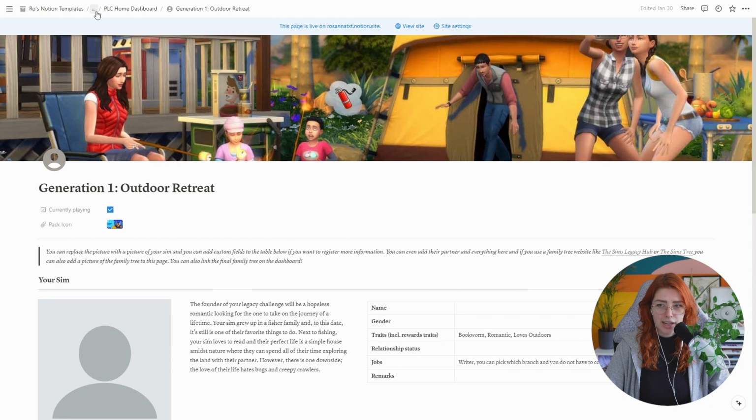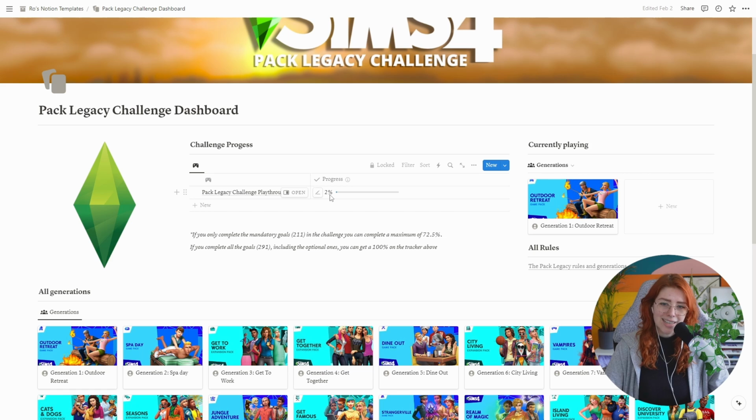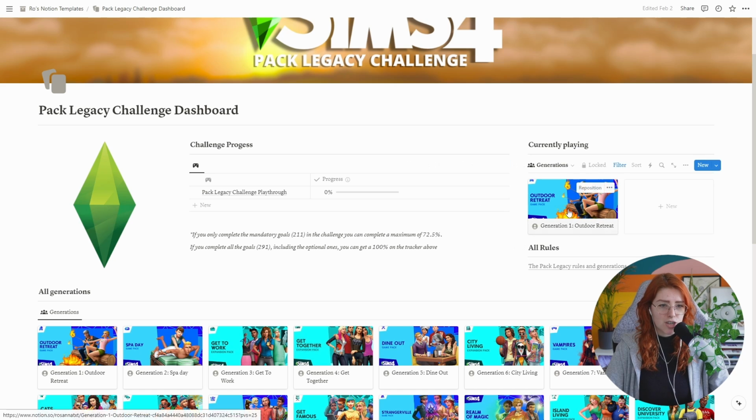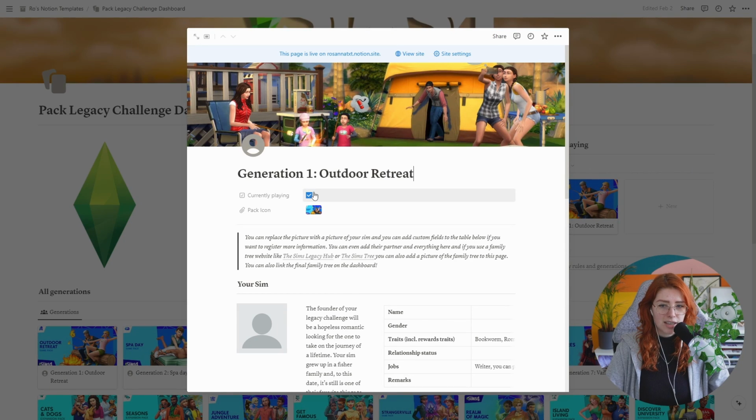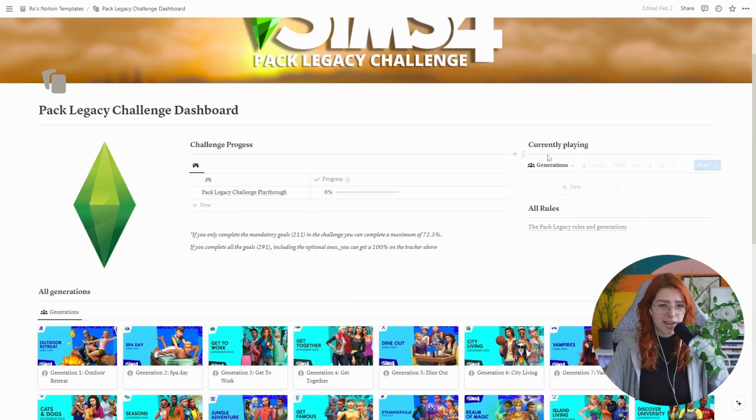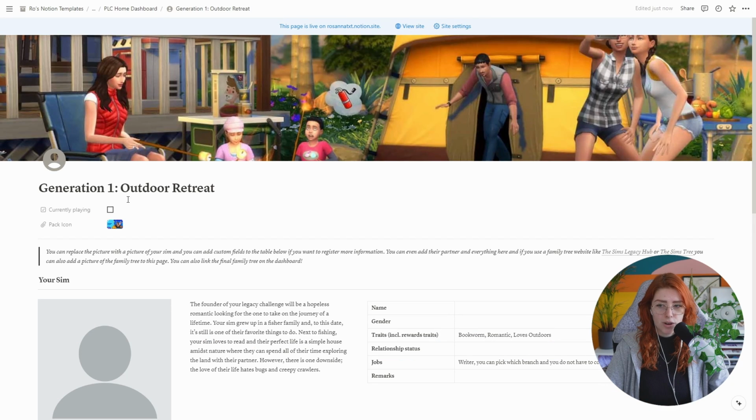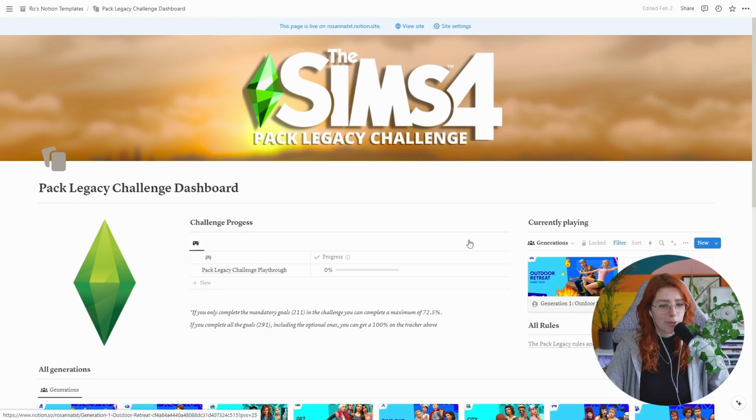And then if we go back to the dashboard itself, you can see that we've now completed 2% of the challenge. So again, this tracker will update automatically. What you can do to get the generation that you're currently playing on, you can actually tick this one. If you untick it, you'll see behind here that it actually disappears. If you want to be able to access that quickly, you can click on that again and it will show up on the currently playing.